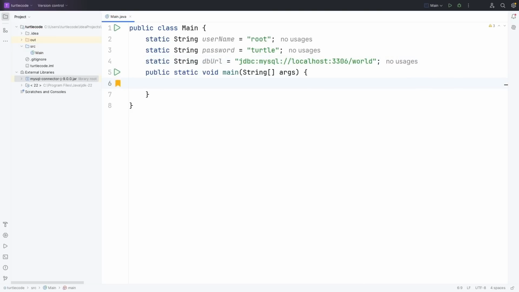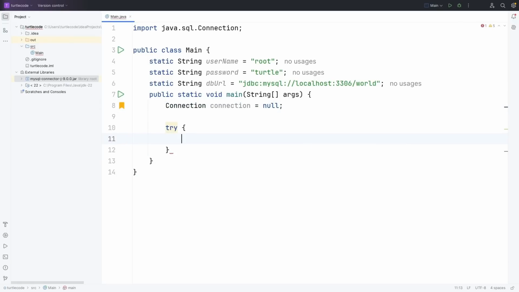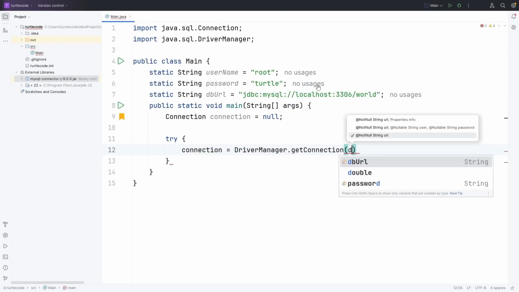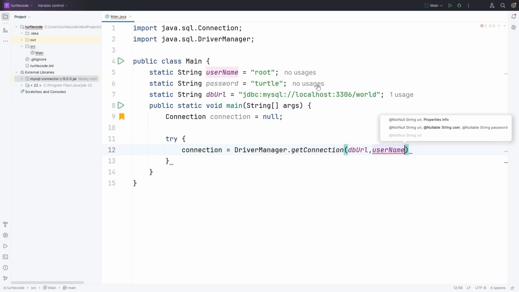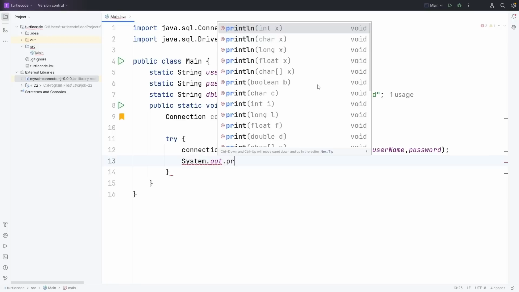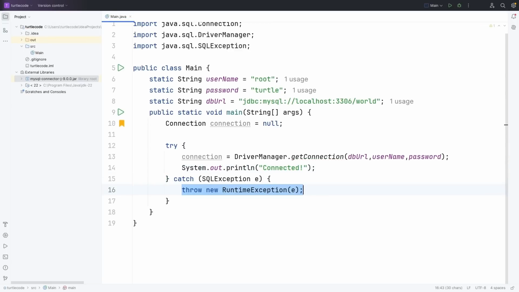I create a null variable for the connection. I will use try and catch blocks while connecting to the database. I assign the getConnection method to the connection variable. I will send the database URL, username, and password variables to the method. I print the message indicating that the connection was successfully established to the console. Finally, I add a catch block.